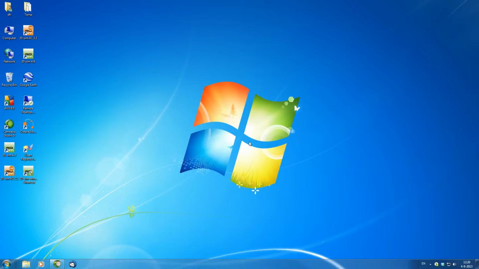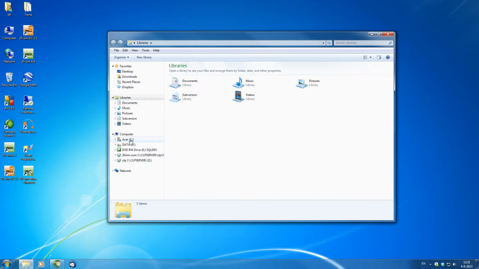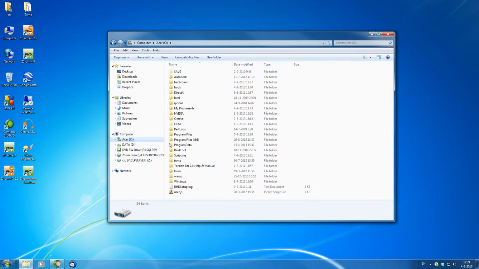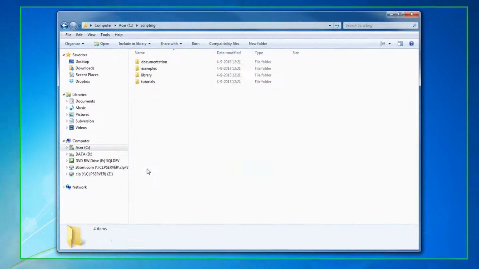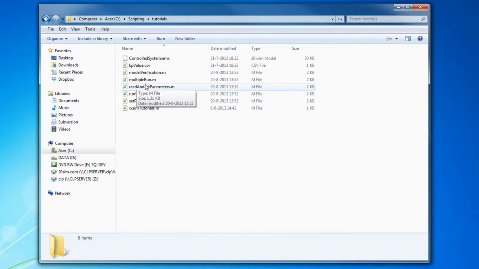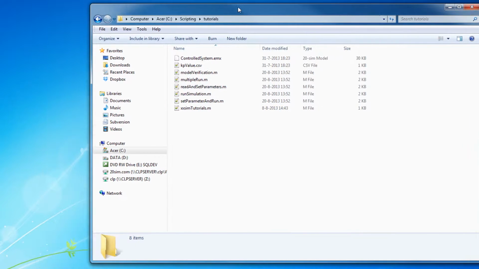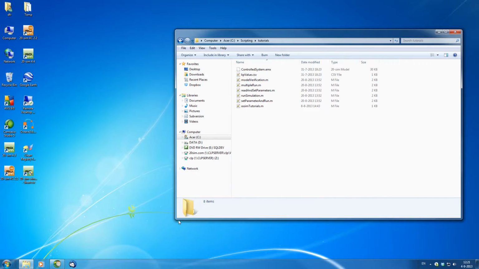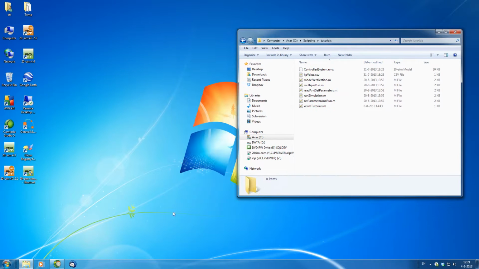So, if you go to your local folder and then open the scripting folder we just made, you will find documentation, library, and tutorials, which are saved inside. Now, I will show you how to run a simple tutorial of scripting.